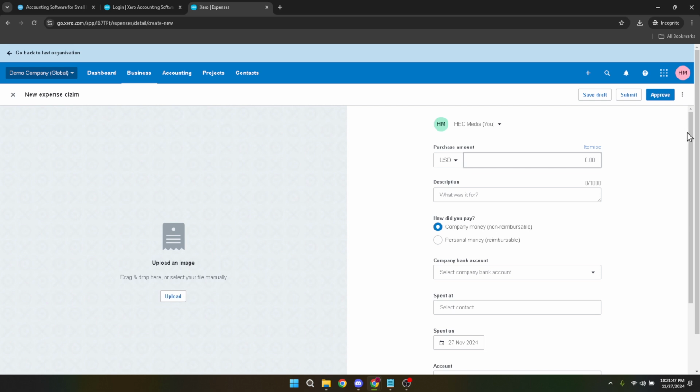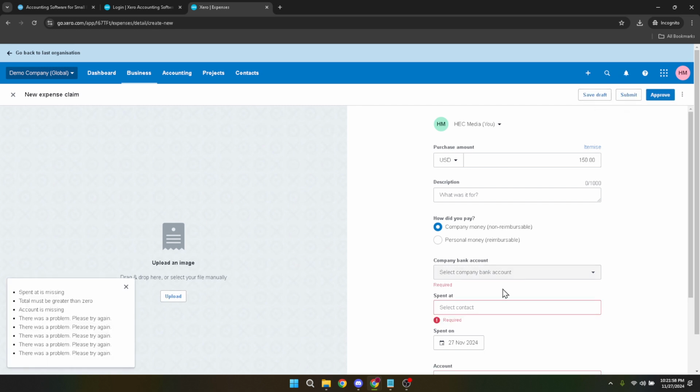Finally, after you've entered all necessary details, it's time to submit your expense for approval. You'll see two options at this stage: submit and approve. If you're authorized to approve expenses within your organization, you can proceed with the approve option. If not, click on submit and your expense claim will be sent to the relevant person or department for approval. And that's it. You've successfully navigated through adding an expense in Xero. It might seem like several steps at first glance, but once you get the hang of it, you'll find it's a straightforward process that becomes second nature.